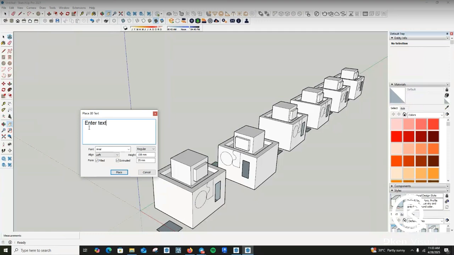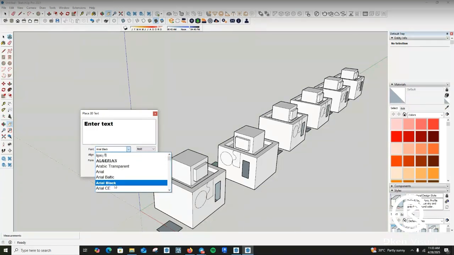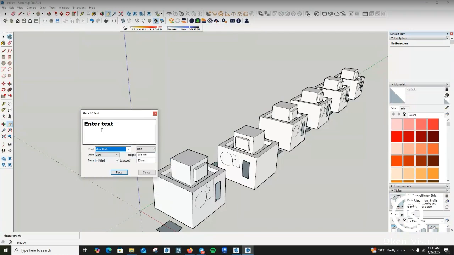Then this is text. If you want to add 3D text, this is text. You start typing whatever you want to add as text. It's a 3D mode text, so you can choose the font you want. Yeah, you can see.